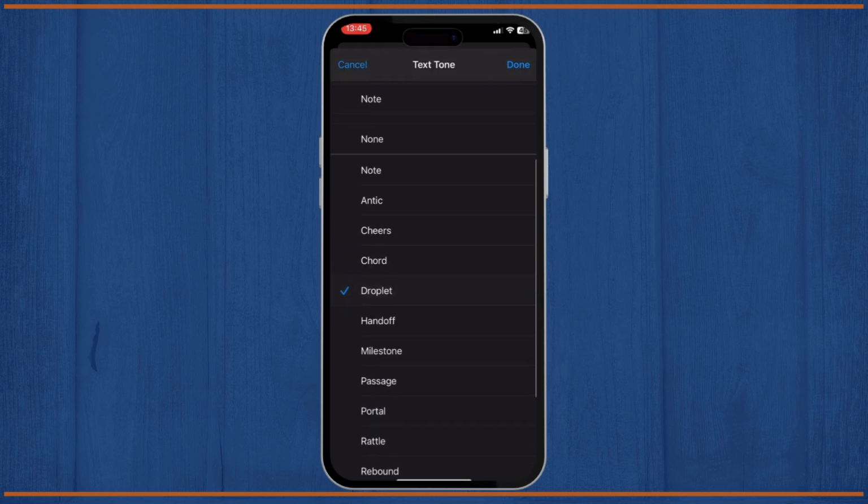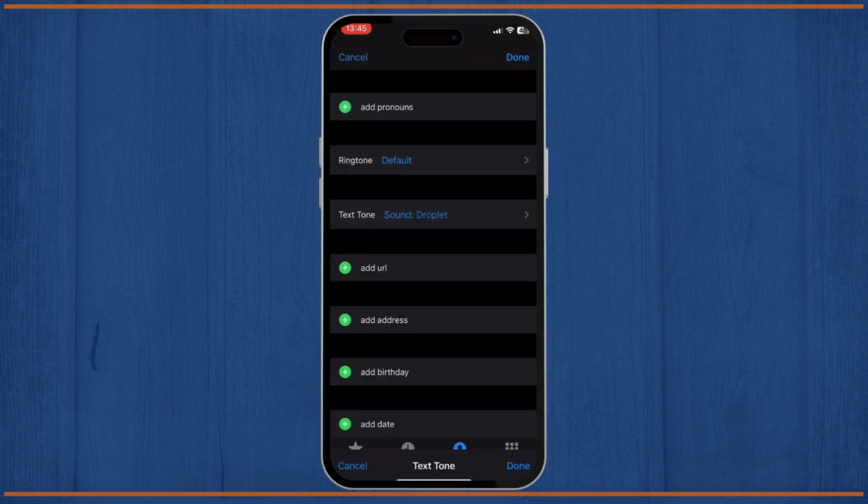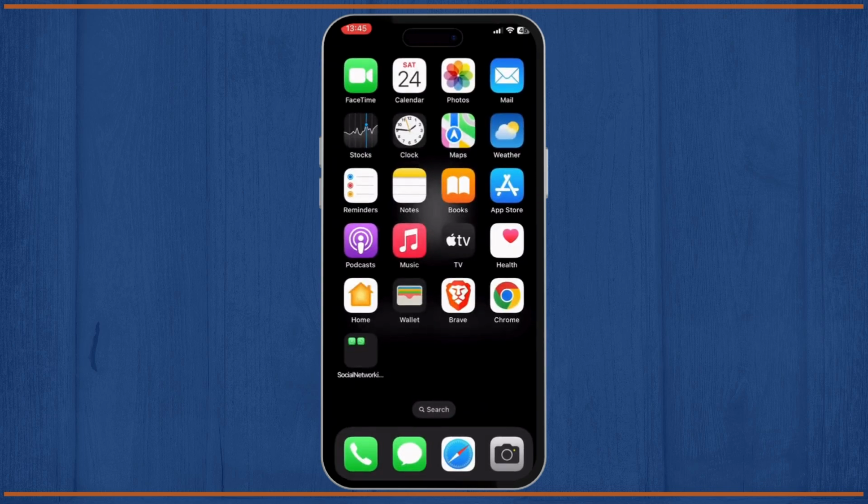Now, after you select any text tone you want, just tap on done and again tap on done, and that is pretty much it. That is how you set a specific text tone for a contact on your iPhone. Now, if you get a text from that contact, you'll get notified with that very text tone.